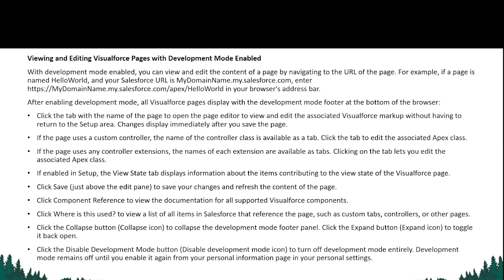If enabled in the setup, the view state tab displays the information about the items distributed in the view state of the Visualforce page. You can click save to save the changes, then click on the component reference to provide the documentation. Then you click where this is used, and then you use the collapse button if you want to collapse any icon in the development mode panel, and you use the disable development mode button when you have to turn off the development mode entirely.